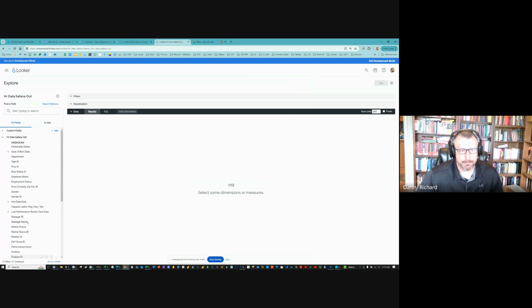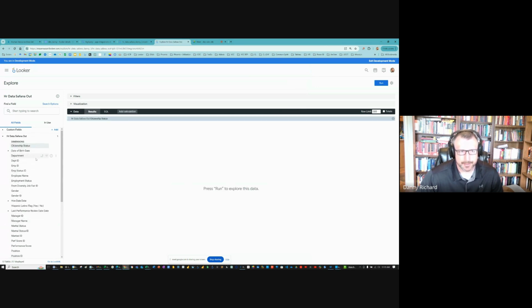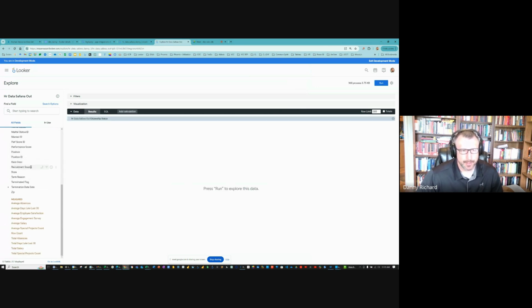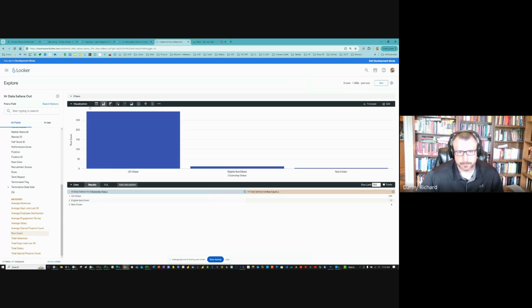So let's just look at this data, just explore it. That's always what you want to do right off the bat. Let's first look at row count. That would be also people, the total count of people. Let's just look at that. All right, so most of the people are U.S. citizens, a couple eligible non-citizens, and a couple non-citizens.